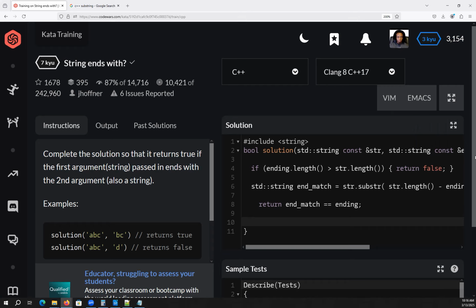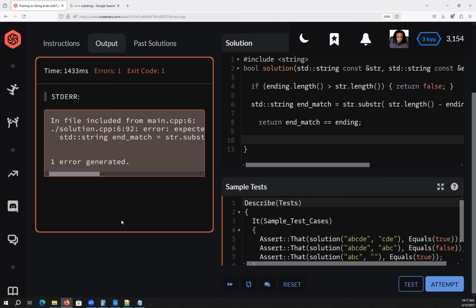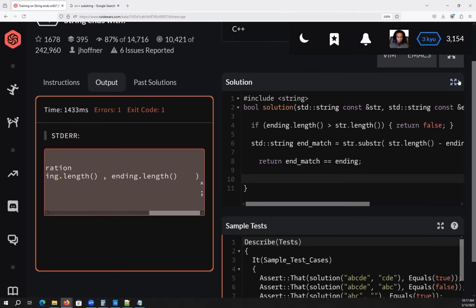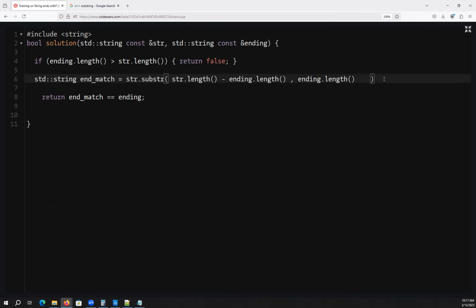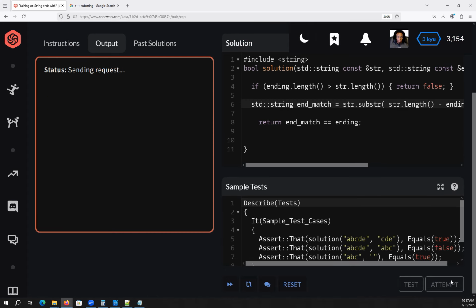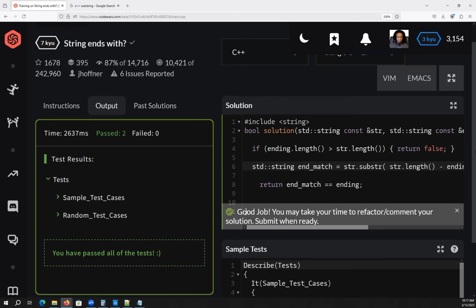Let's get this running. Let's go. Aha, error. Yep, missing semicolon. Let's go. Whoops. Guess I did the attempt before the test, but dude, it passes.